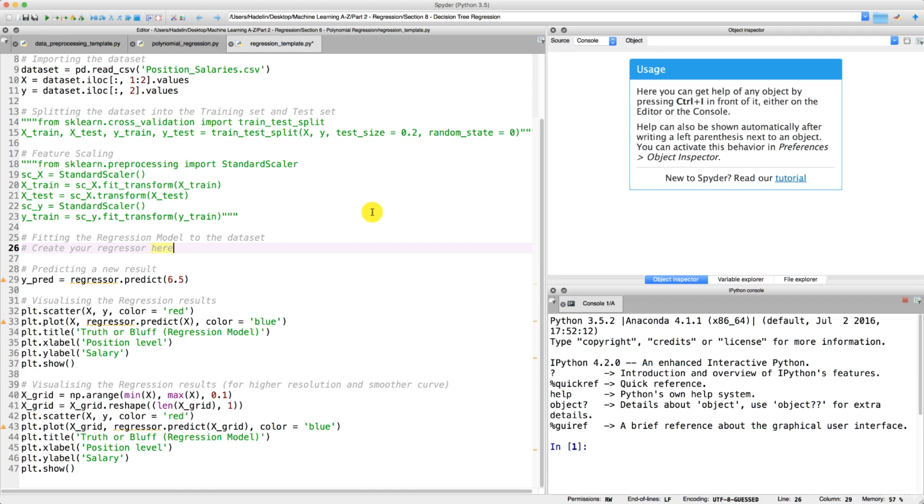Great, so now our template is ready. And so we are ready to use it for the next nonlinear regression models that we're going to build in the next sections. So I look forward to creating these new machine learning models with you.